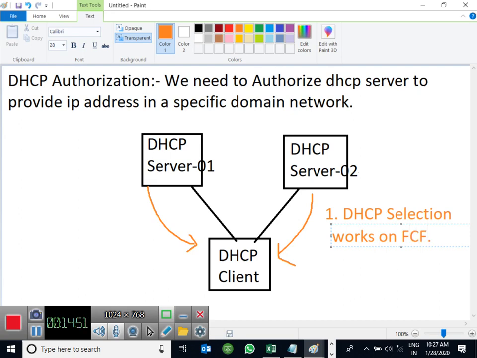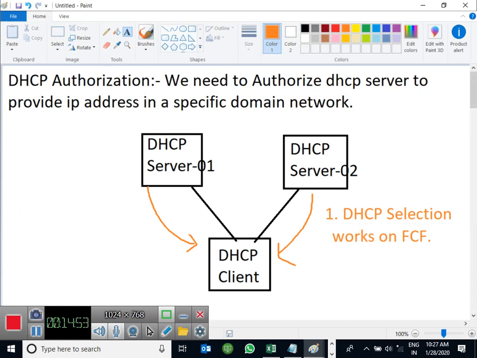First come first means DHCP server 1 sends the packet, then DHCP server 2 also sends the packet, but DHCP server 1's packet is received first by the client. So it accepts this packet and rejects the other one. It sends an acknowledgement to server 2 that I received packets from server 1, I don't want your packet, thank you very much. Understood? So DHCP selection works when we have multiple DHCP servers in the network.